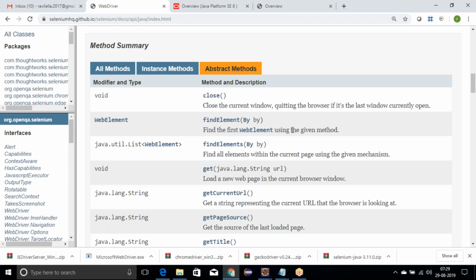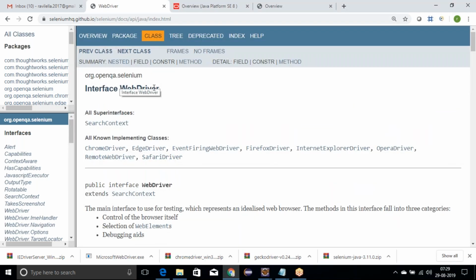Don't worry about implementing from your end. All these methods have already been implemented in some child classes. Tell me, Ravi, where are the implemented classes? Friends, down in this WebDriver interface, we can see all known implementing classes. In these respective classes, all 13 WebDriver abstract methods are implemented: the ChromeDriver class, EdgeDriver class, FirefoxDriver class, Opera class, Safari, RemoteWebDriver. All of these are predefined classes implemented by Selenium itself, and in all these respective classes, all the WebDriver abstract methods are implemented.